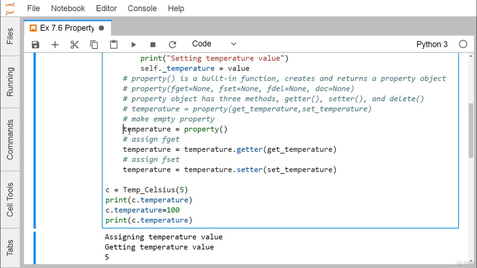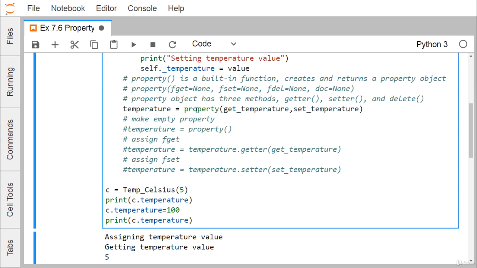Instead of writing these respective statements, I'm just making them comments. I can do the same by writing a single statement here. So there is temperature is equal to property. The first argument will be fget. I'm passing that one as the get parameter.